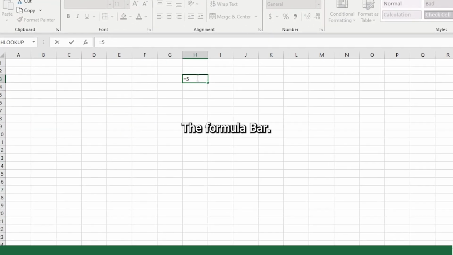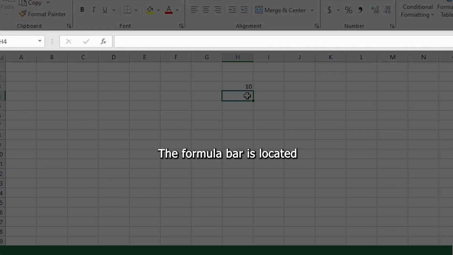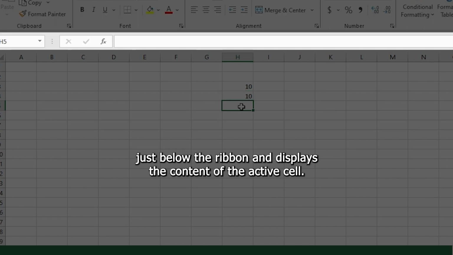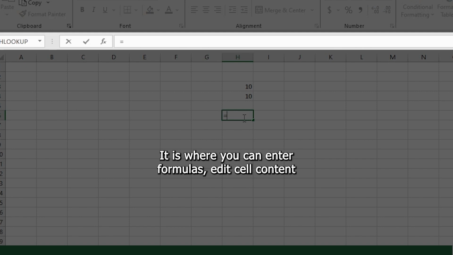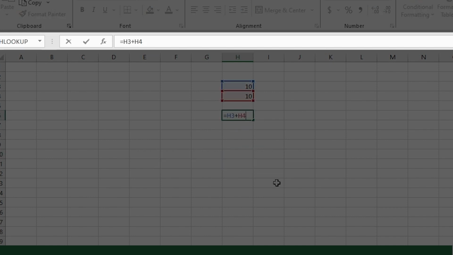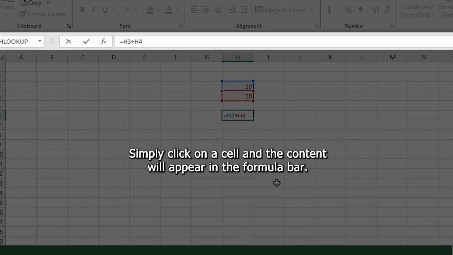The formula bar. The formula bar is located just below the ribbon and displays the content of the active cell. It is where you can enter formulas, edit cell contents, and see the results of calculations. To enter data or a formula, simply click on a cell, and the content will appear in the formula bar.